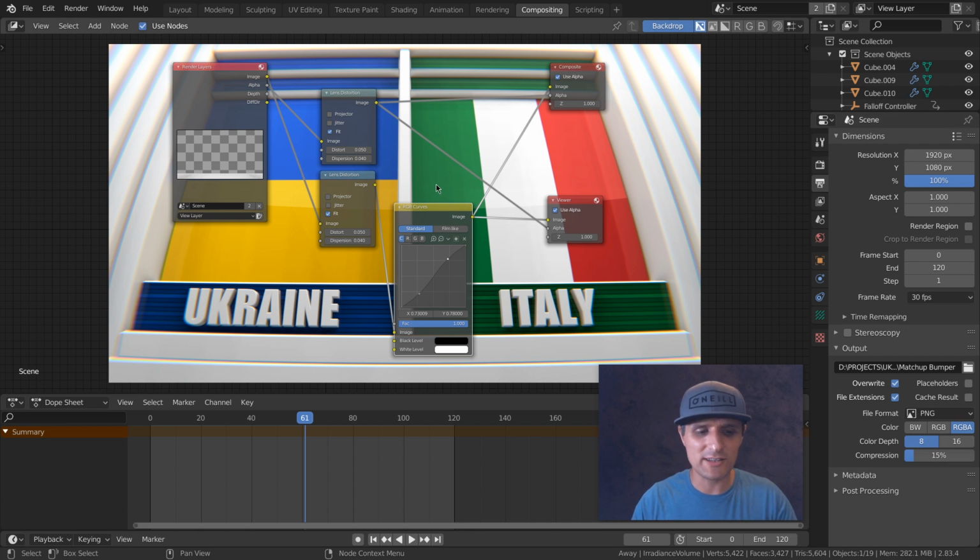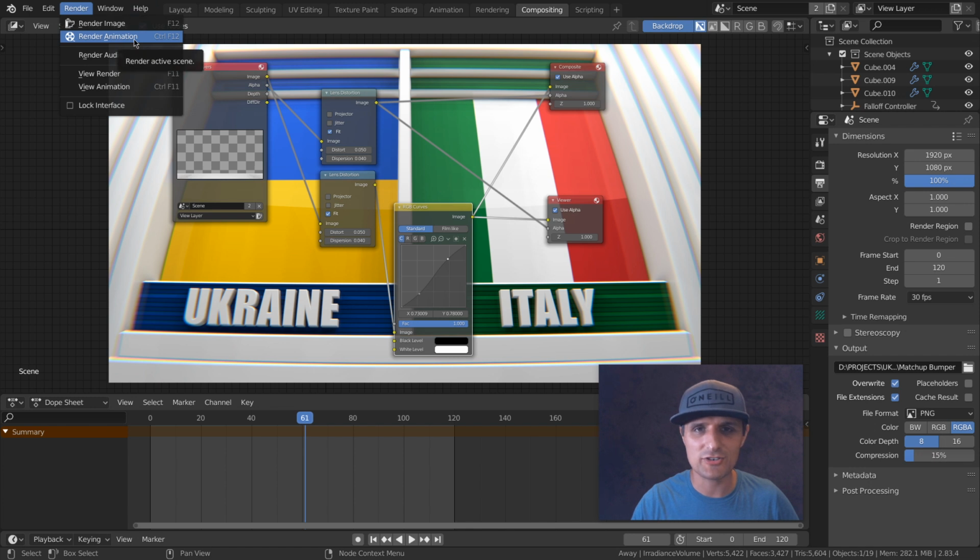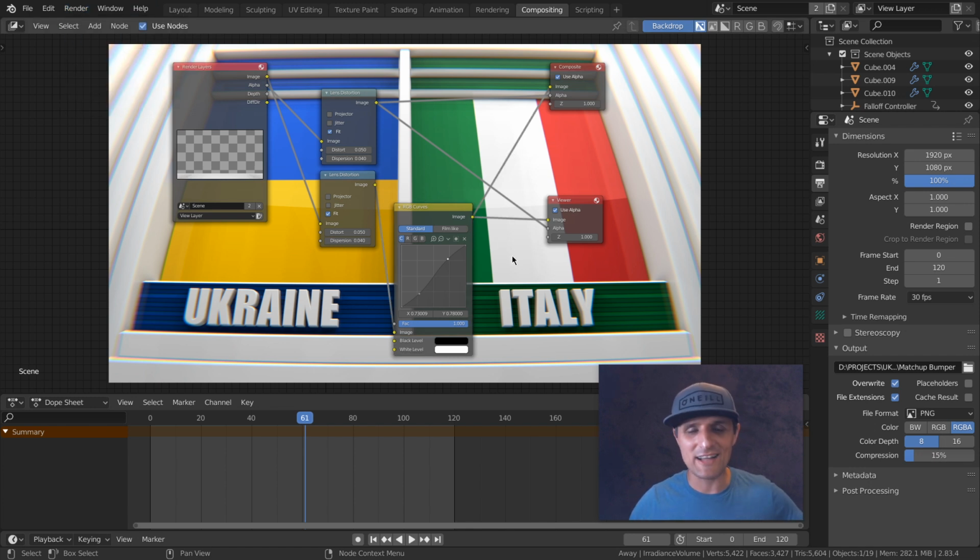And then when you're done, you just press either Control F12, or you can go to render and render animation. And that is it. That's how we create a matchup bumper in Blender.